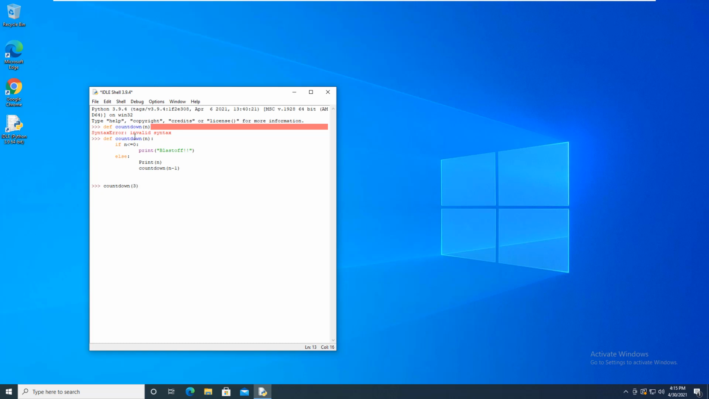Well, if n is less than or equal to 0, it is not going to count down. It's going to print blast off. Because the first iteration is 3, it's going to count back by 1. It will print 3, then it will do n minus 1, and then it will do this function again. The next time will be 2, then it will be 1. Then eventually it will get to 0, and it will print blast off.